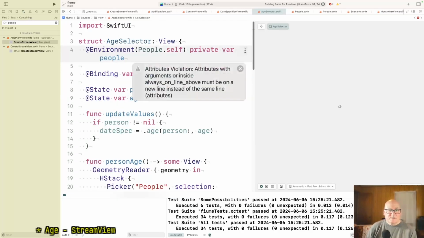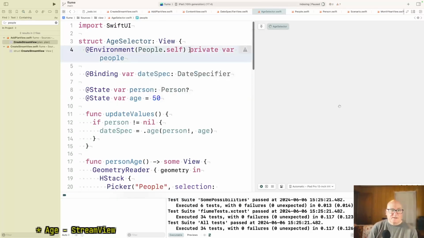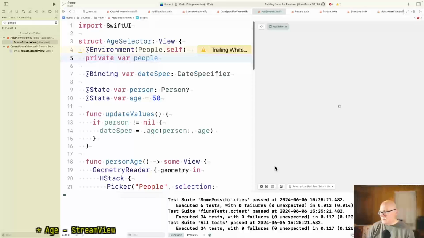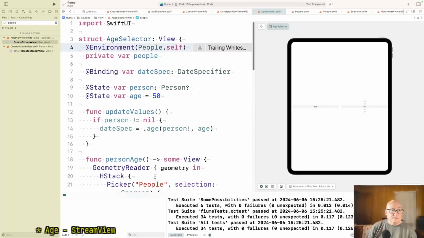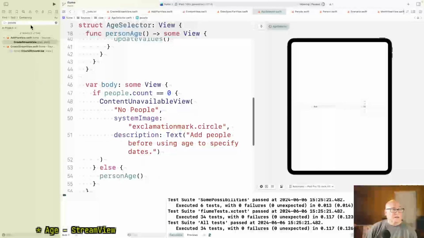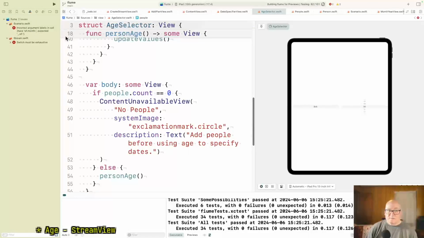Something suspicious. Oh, he likes this on a new line. That's the worst you got. Okay. Environment object is for arbitrary object. Yeah, that's definitely the way it used to be. Environment object was for observable object, but we're not using observable objects now. We're using the observable macro. So yeah, here we go. It's there. Is everybody else really okay? Except that?